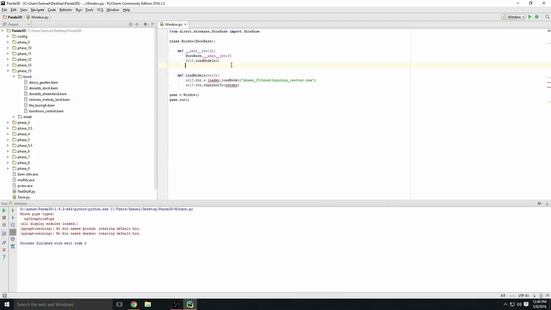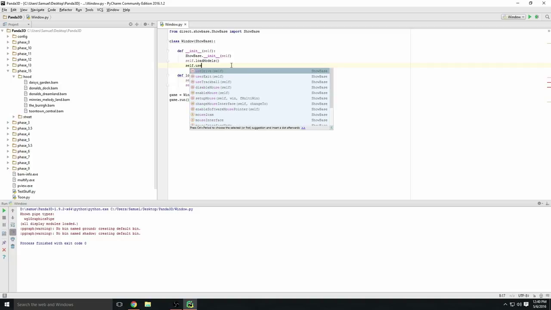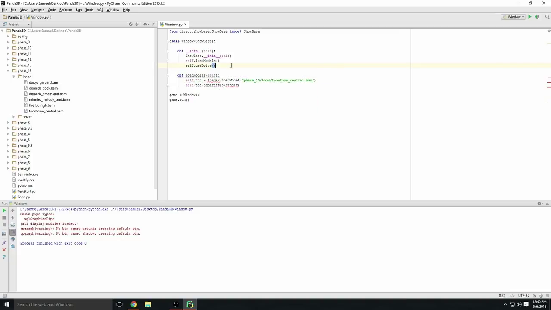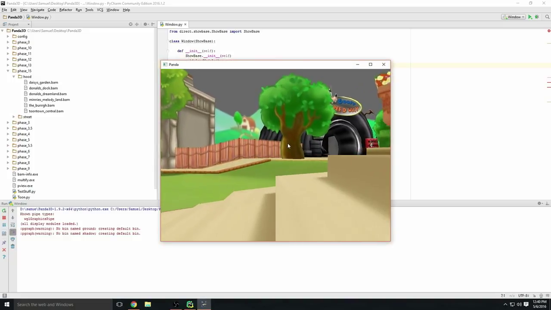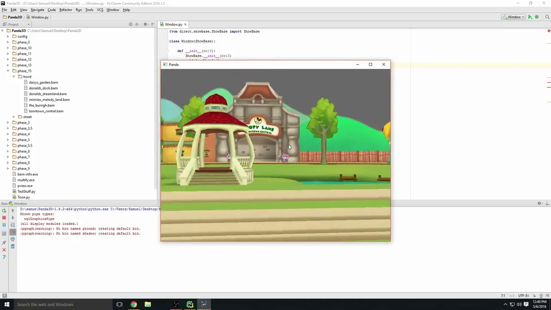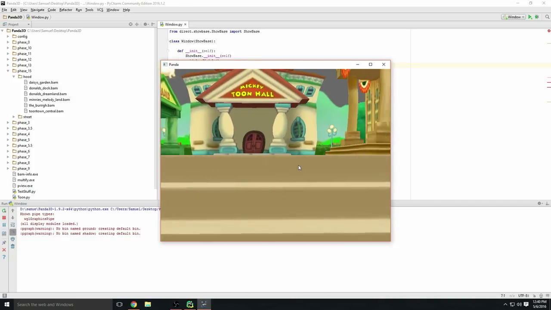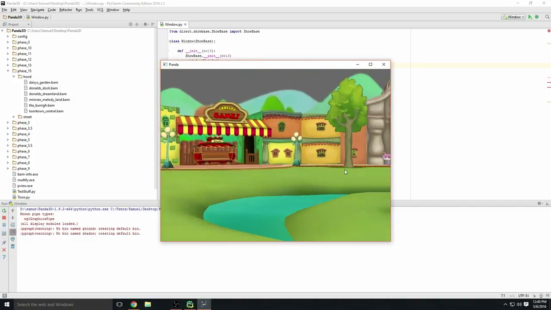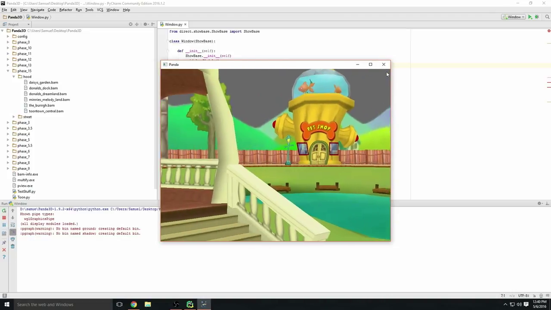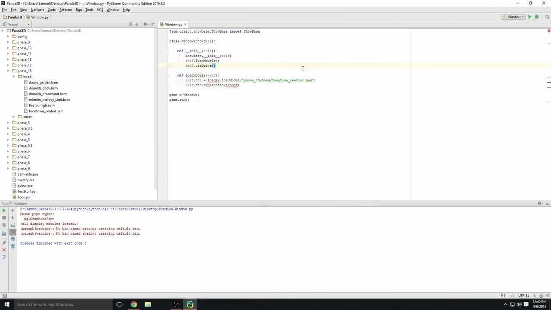Now to change this, there is a way to change it. You go to self.useDrive. Call that right there. What that does is you use your arrow keys instead to move around. There's kind of glitching out a little bit, but if you press the left button, so yeah, you just use that.